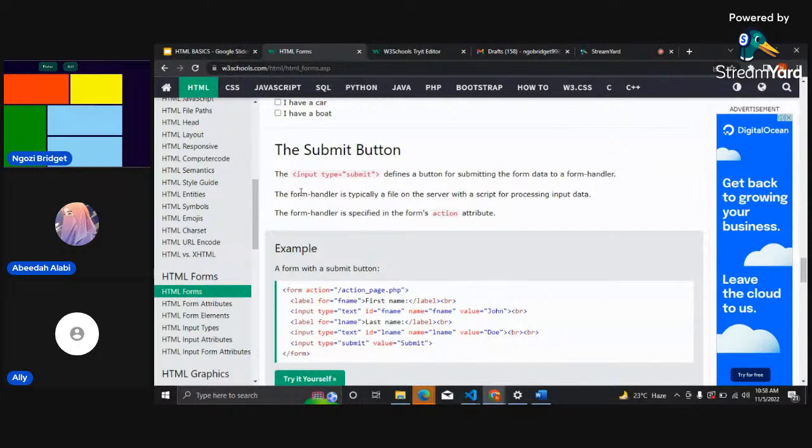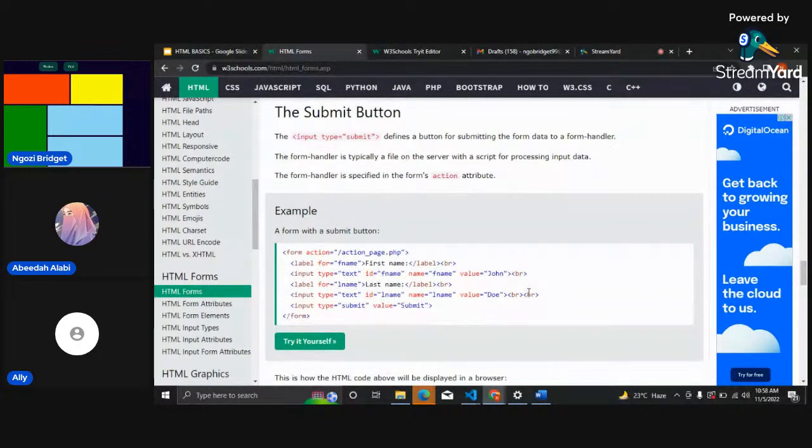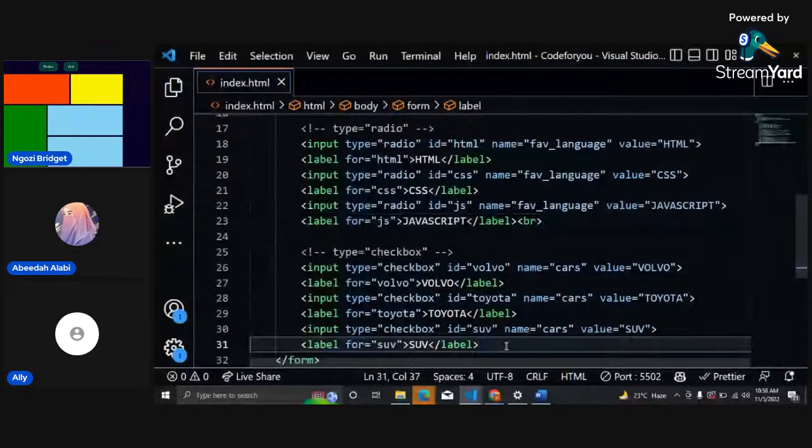We have here that the input type submit defines a button for submitting the form data to a form handler. The form handler is typically a file on the server with a script for processing input data. The form handler is specified in the form's action attribute. So submit is used to submit form data. I already have stuff written, so I'll just copy and paste to show the submit.